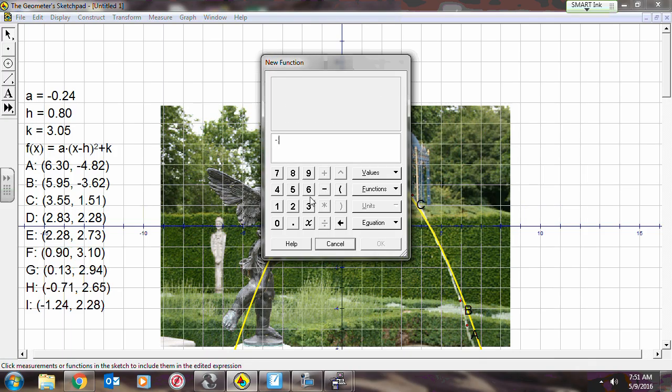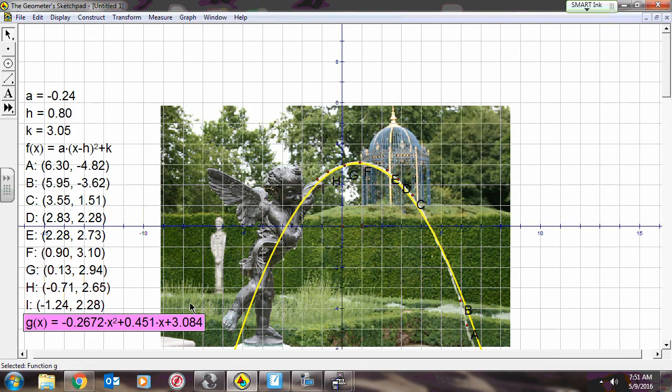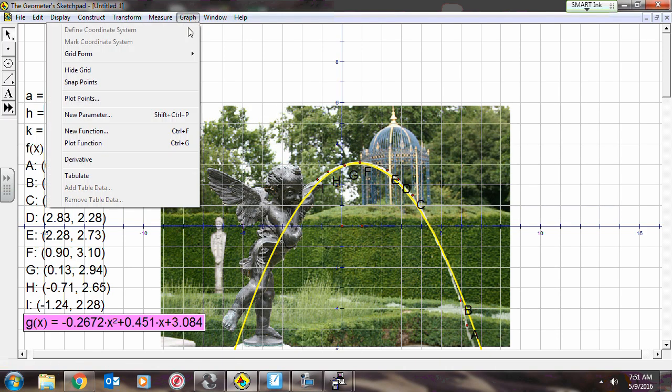The more digits you type, the more accurate your curve will be. We got negative 0.2672 x raised to the second, and then plus 0.451 x, and then plus 3.084. And we're going to hit OK, and it's active, and now here you go. You ready? We're going to hit graph, and we're going to say plot new function, and we're going to see how close it is.